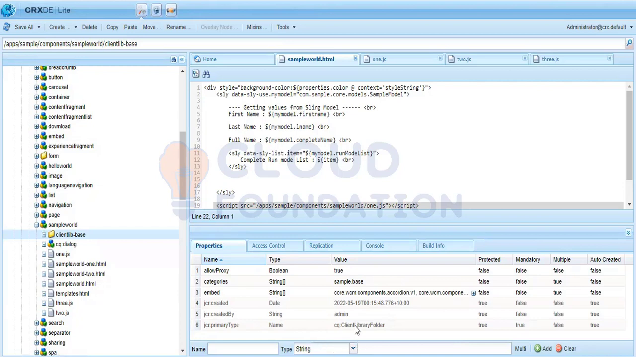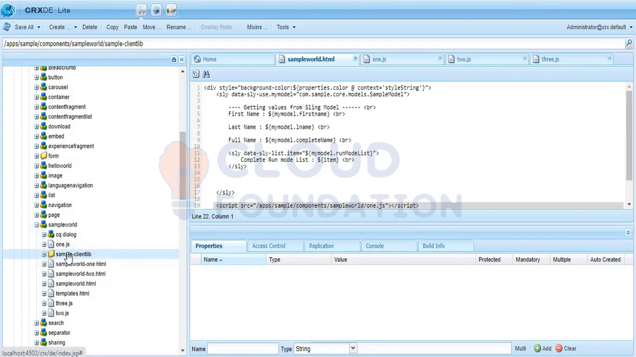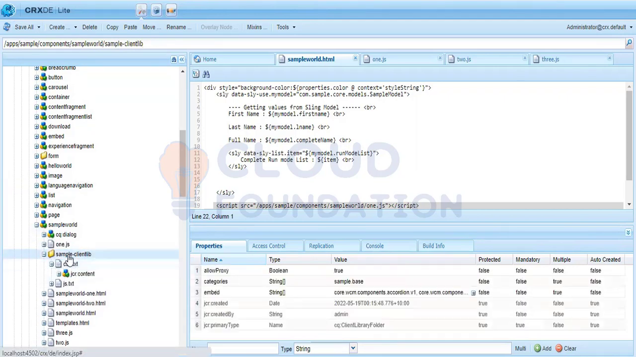How we get to know is by the type, but it doesn't matter whatever the name is. I can rename it to client lib, sample client lib, anything, sample-client-lib. That you can also do. Firstly, you have to give a name to your client lib. The name that you give, sample-client-lib, is a node name, but it's not the client lib name.